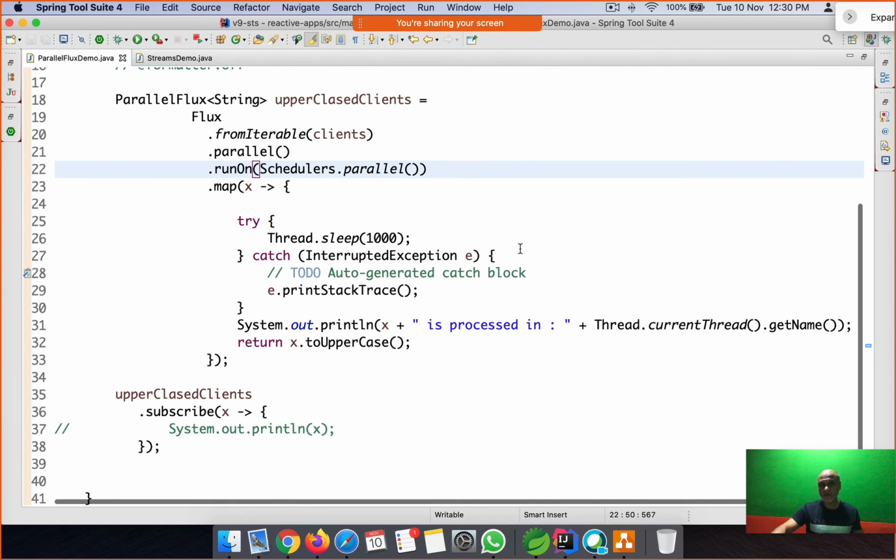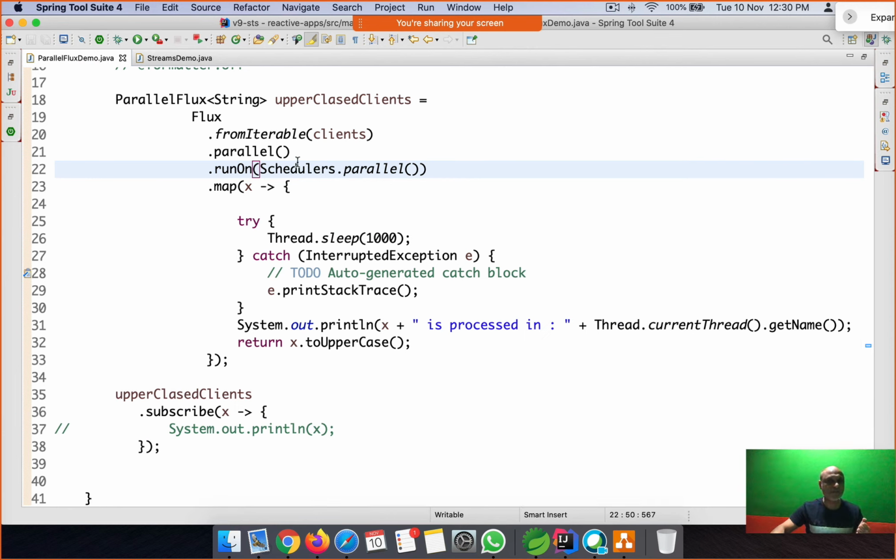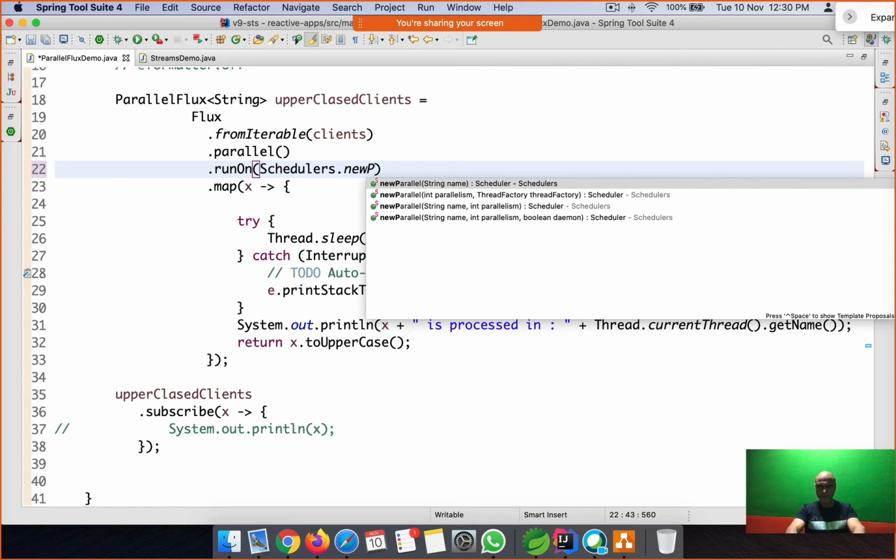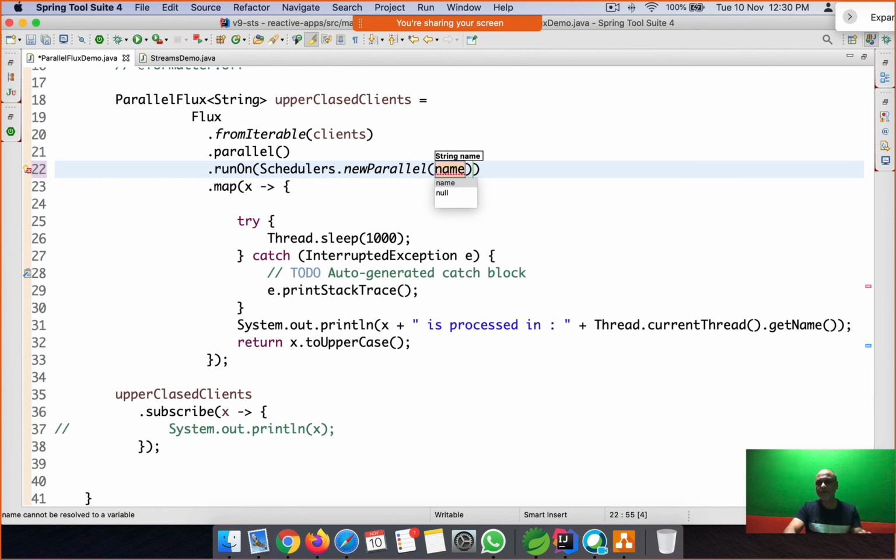See the beauty here with Flux. You have the power in your hand. You decide whether it's going to be equal to the total number of cores on your machine. Schedulers.parallel will give you a number of threads equal to the total number of cores on your machine. You say no, I want newParallel, and I'm going to specify the name of it, say yabba dabba do, and I'm going to specify the parallelism. I said 32 threads. Cool. 32 elements will be picked up at the same point of time and executed.